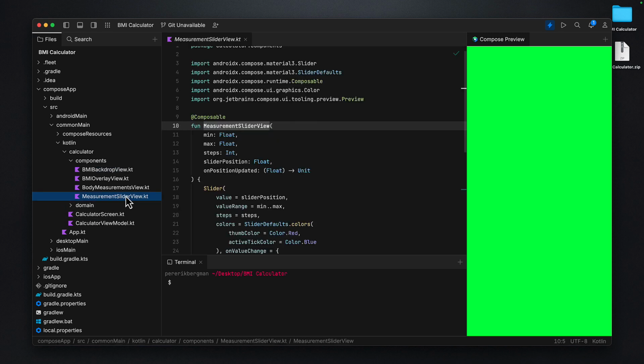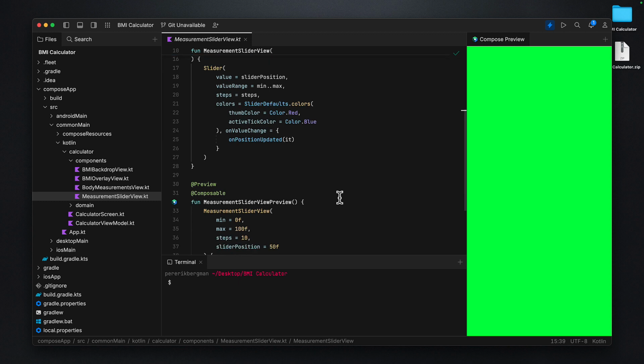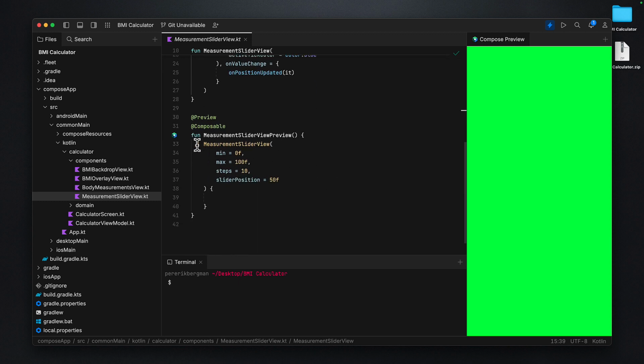Let's also look at the slider view. We have wrapped the slider in a measurement slider view function, taking some configuration inputs and then passing it to the slider. Of course, we also add the preview so we can see that everything looks okay.